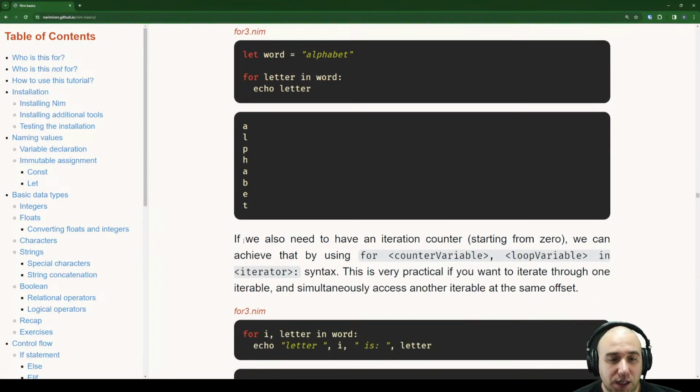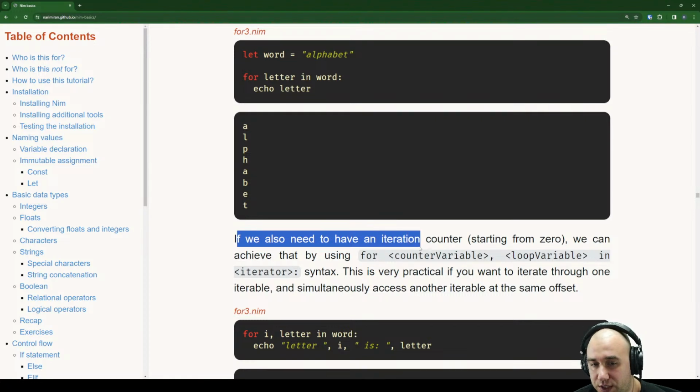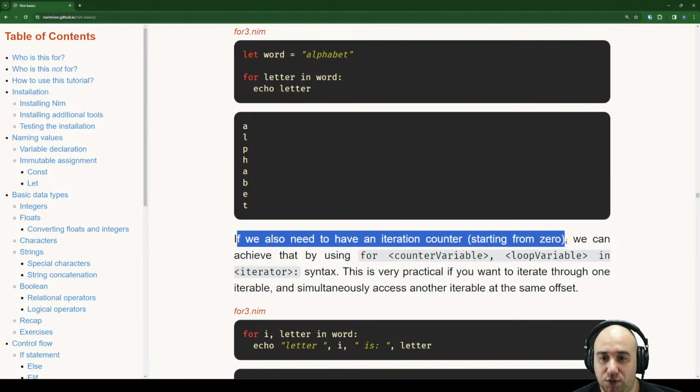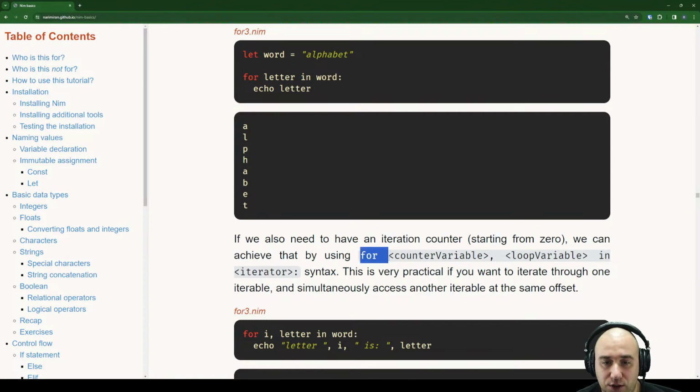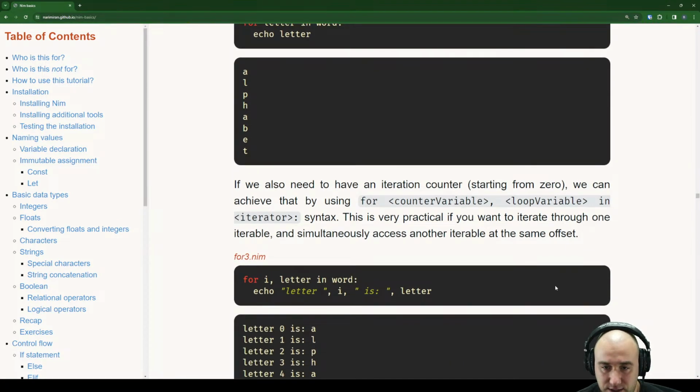Awesome. If we also need to have an iteration counter starting from 0, we can achieve that by using, again, for, then we define a counter variable and a loop variable with a comma in the middle, and an iterator. Okay, this is very practical if you want to iterate through one iterable and simultaneously access another iterable at the same time, at the same offset.